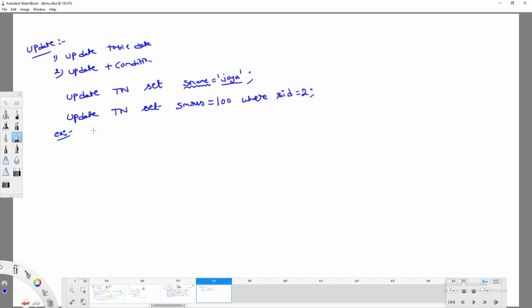For example, I want to update the salaries of all employees by adding 1000 rupees as a bonus for this month. Then I can simply use the employee table. I use the update command, update employee, and set the salary field equal to salary plus 1000. You can write expressions also, salary plus 1000 for all employees. So you can update with the 1000.